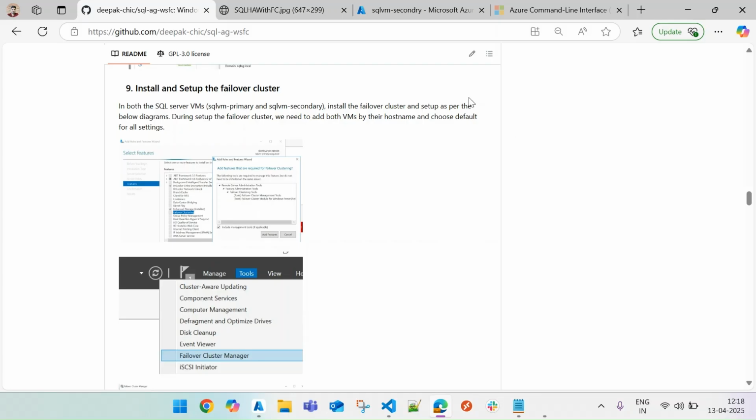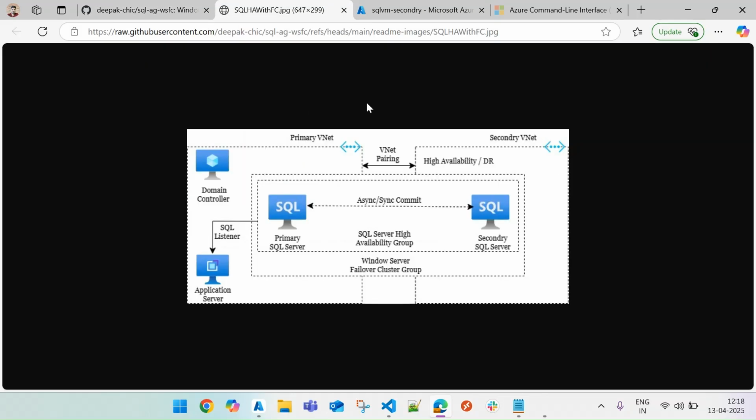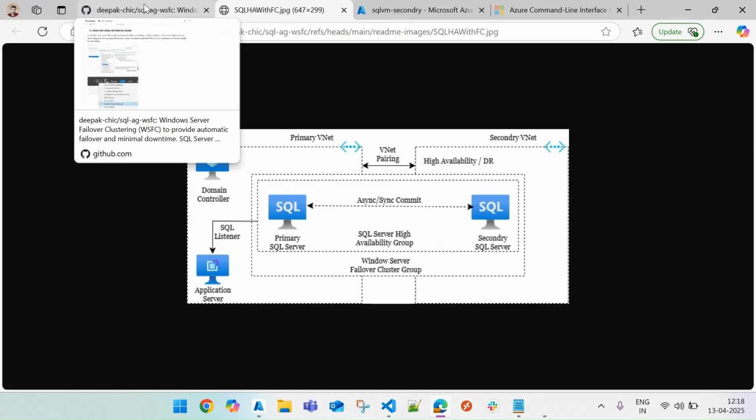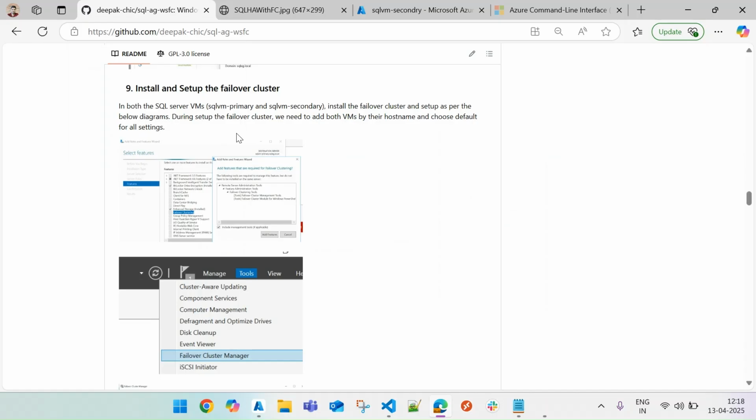So far we are working on SQL Server High Availability. We created 3 videos before this. Now this is the fourth one. In this video, we will start from our ninth step, install and set up the failover cluster.